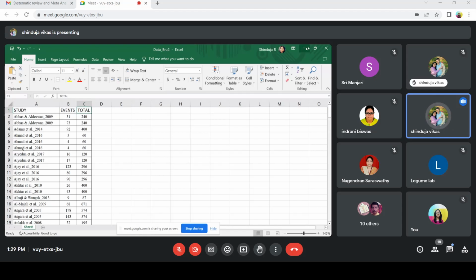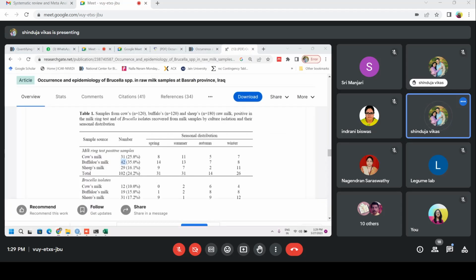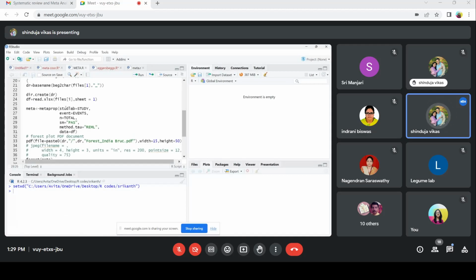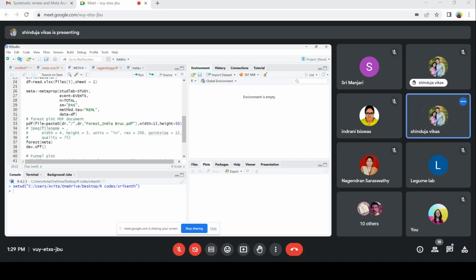So when we come back to the code, the three columns have been defined here. And make sure you use the same capitalization. So all were caps, STUDY, EVENTS, TOTAL, as it is present in the Excel sheet also. So here we're defining these three columns. Okay. Once the meta function is run, first what we need to generate is the forest plot.